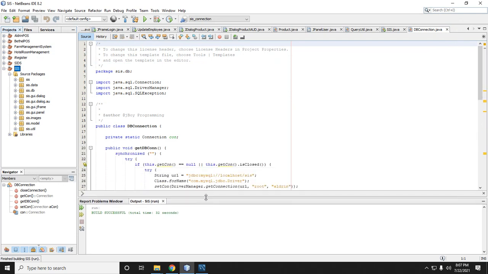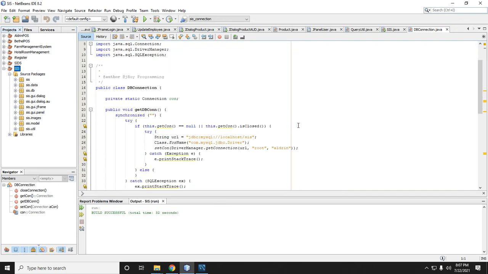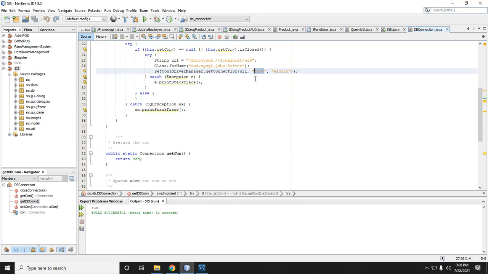if you have a different connection, you need to change it. If you have a different username, change it to your username in your MySQL. For example, if you are not using this username in your MySQL, then change it. Then change this Aldrin into the password of your MySQL server, I mean.